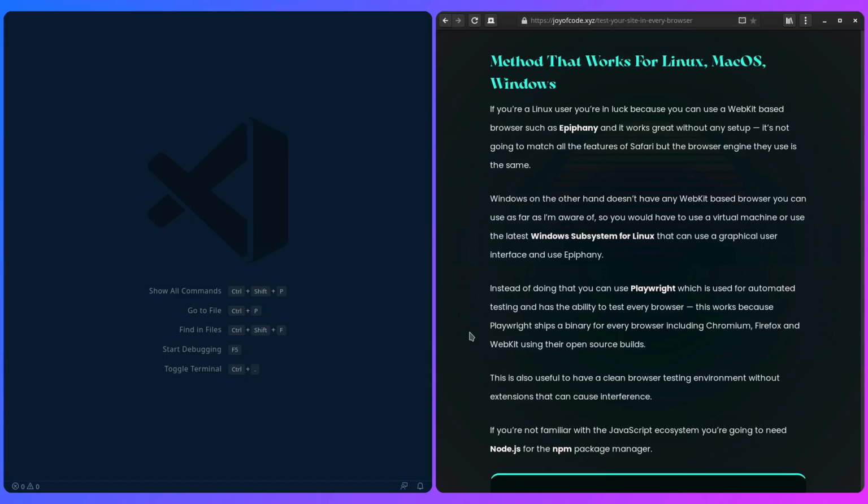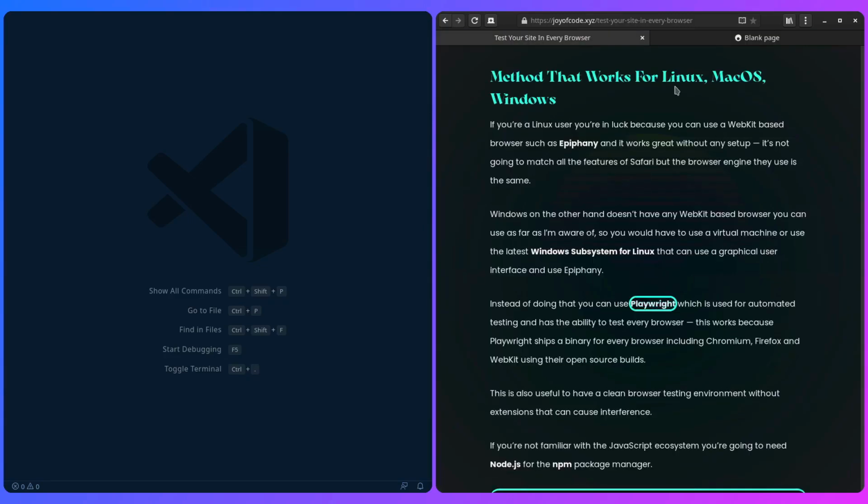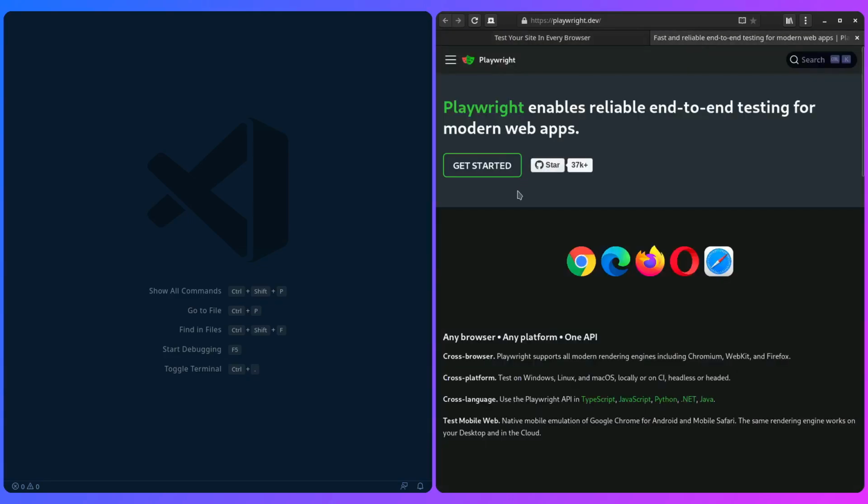So instead of doing all that, we can use Playwright. If I go to the Playwright site, Playwright is really used to test your frontend. This isn't about automated frontend testing. We're just going to use Playwright as the tool because it supports all these browsers. And we're going to see how this works in a bit.